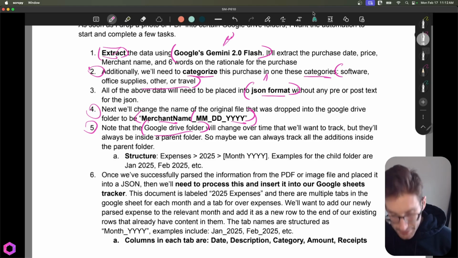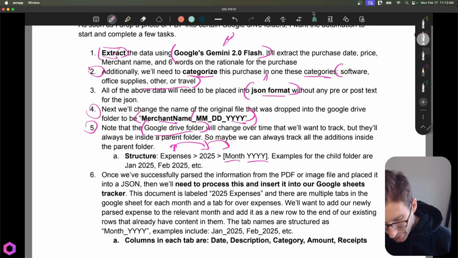So I actually say this is how the folder structure looks. So at the very top, we have the parent of expense. Below that, we have 2025, and below that, we have the associated month, and then year. And then I give it examples of what that looks like. So it's Jan 2025, Feb 2025, etc.